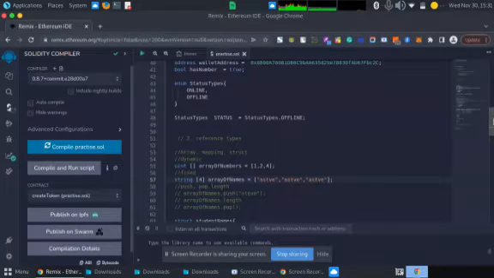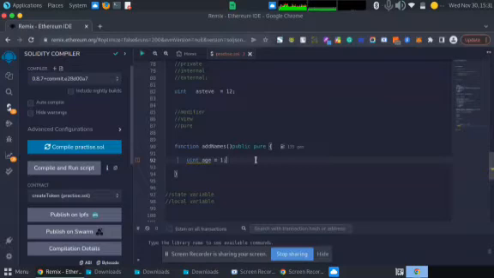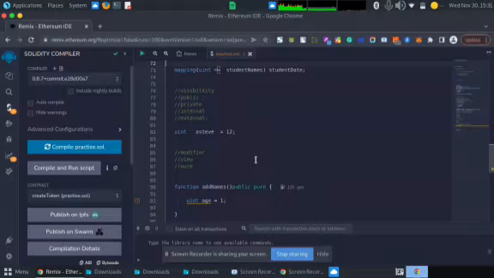Then local variables are variables that are within a function, just like uint, let's say age, within a function, and store one. These are examples of local variables. Local variables are variables that are within a function, while state variables are variables that can be accessed globally. They are variables that are outside a function.